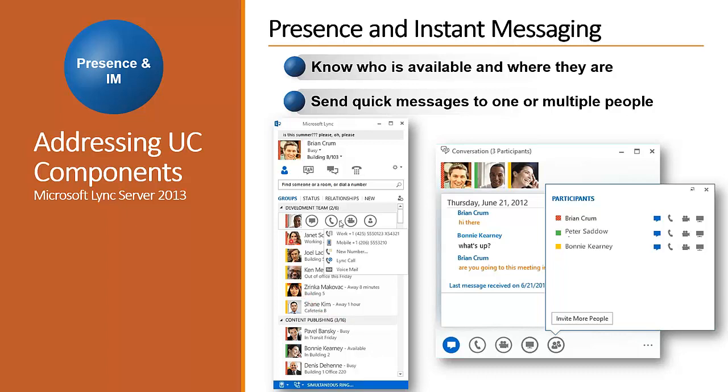The nice thing about this is you can hover on an individual here and you get your action bar where you can instant message, you can call somebody and you have multiple options to call them. You can start a video call or you can take a look at their contact card.